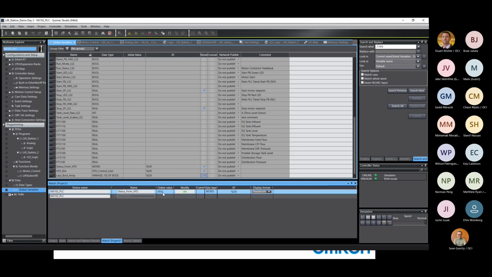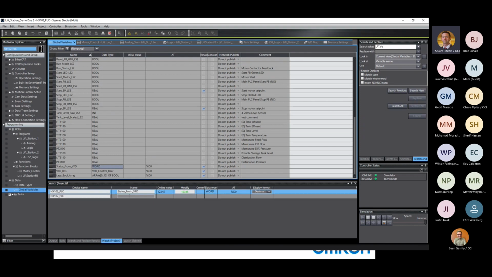Now, if you don't like working in hex, the word data type always displays as hex, but we can change the display format to decimal or Boolean. Decimal might make more sense to some. If this status from the VFD was an unsigned integer, for example, it would automatically be displayed as a decimal value. It wouldn't be a base 16 value.